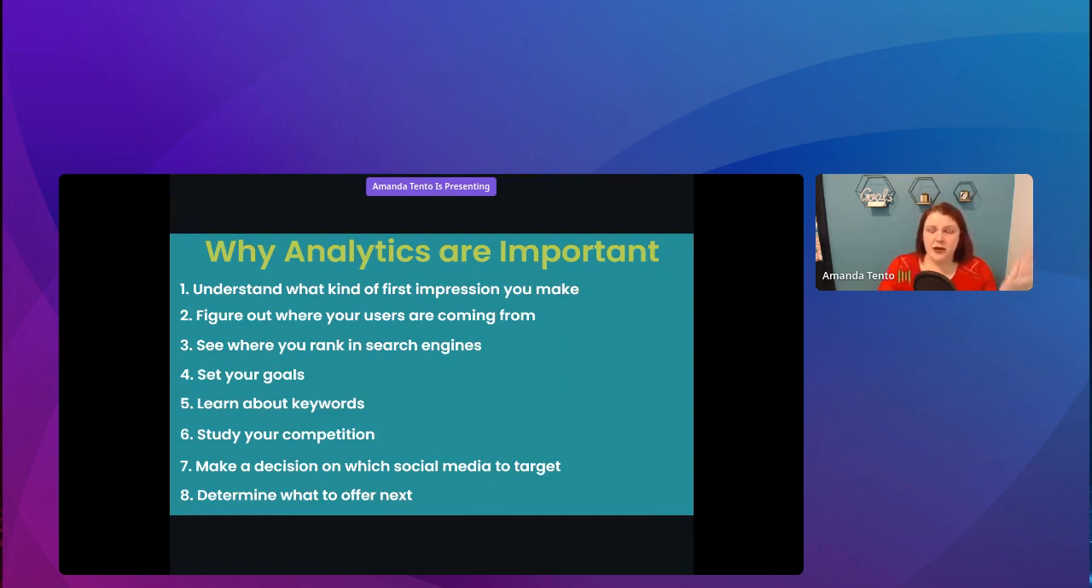Are they leaving your page right away? You can figure out exactly where your users are coming from. Are they coming from another website? Are they coming from Google Business Profile? Are they coming from organic search? Are they coming from social media? You're able to see all of that. You can also see where you rank in the search engine. You can set goals. You can learn about your keywords that are actually bringing people to your website. You can also study your competition, and make decisions about which social media to target.